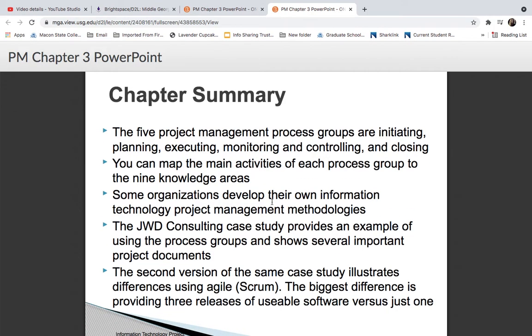So in summary, you have 5 project management process groups: initiating, planning, executing, monitoring, controlling, and closing. And you can map the main activities of each process group to 9 knowledge areas. Some organizations develop their own information technology project management methodologies. So when and if you have a career where you have to do some project management type tasks, they may already have some methodologies for you to use.